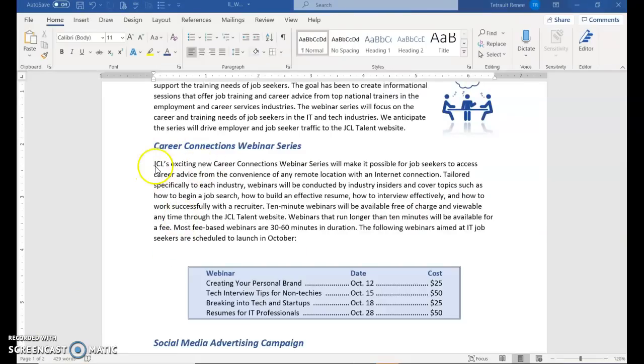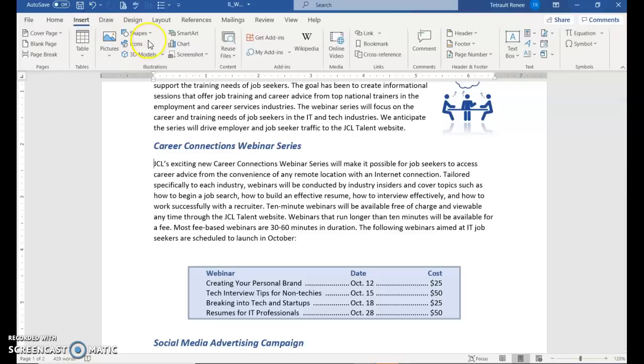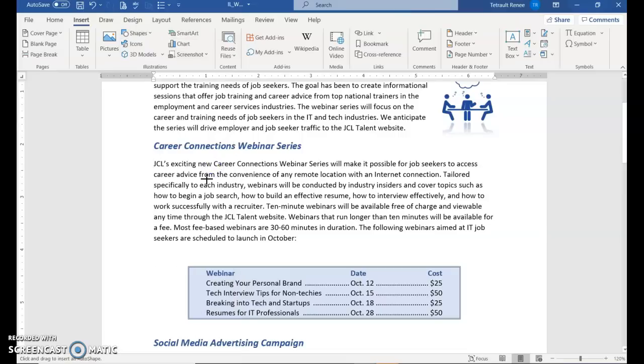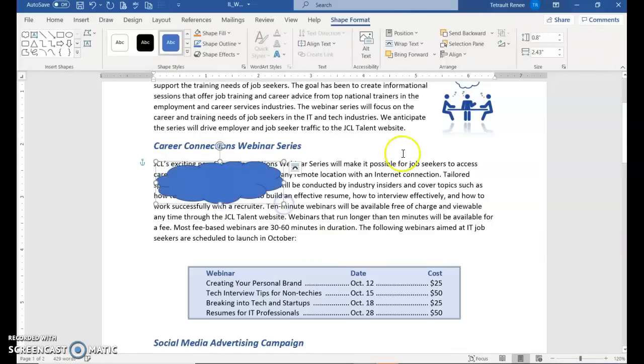Next, we're going to work with the shape. So click so that you're below Career Connections webinar series, choose Insert and Shapes, and we're looking for a cloud icon. It's in basic shapes, and then if you hover over it, it'll say the name of it. Go ahead and click it. You don't get the cloud, you get a plus sign for your mouse, and you're just going to drag and just create one. Don't worry about what size it is, we're going to resize it anyway.